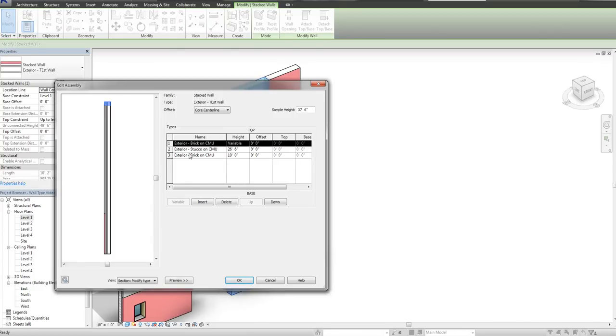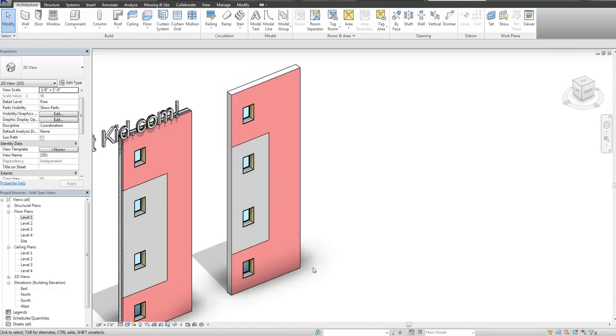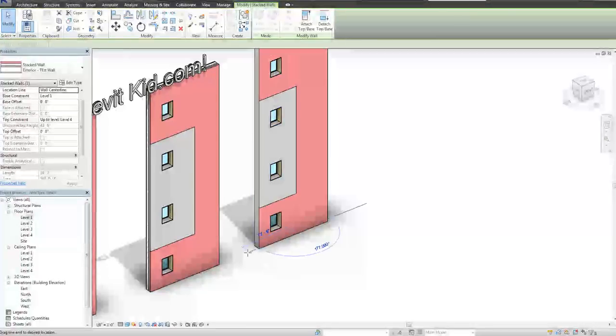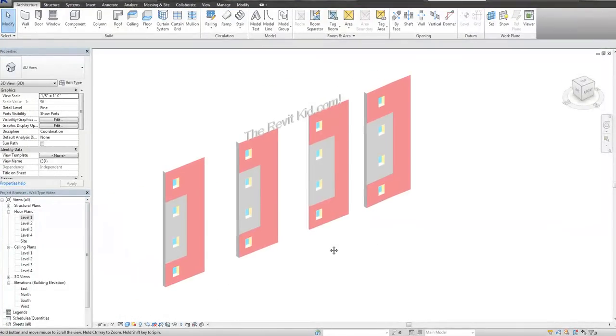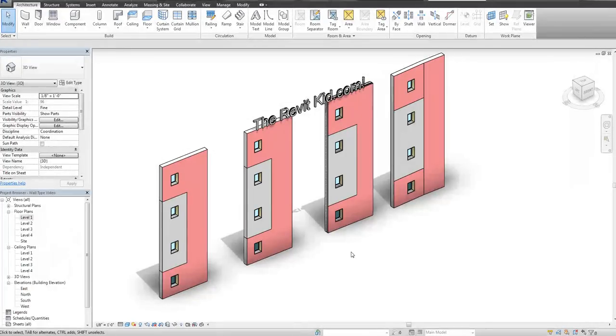But what I did there is you can see I have my brick on CMU, my stucco on CMU, my brick on CMU. And I just have those at the correct heights, and now I've got a stacked wall that moves and pushes and pulls. So that's really how you do it. There's actually probably multiple other ways to do this, but I just wanted to show you the four ways that I could think of off the top of my head of how to create a wall system like this, and I hope we can discuss in comments other ways or pros and cons of each.